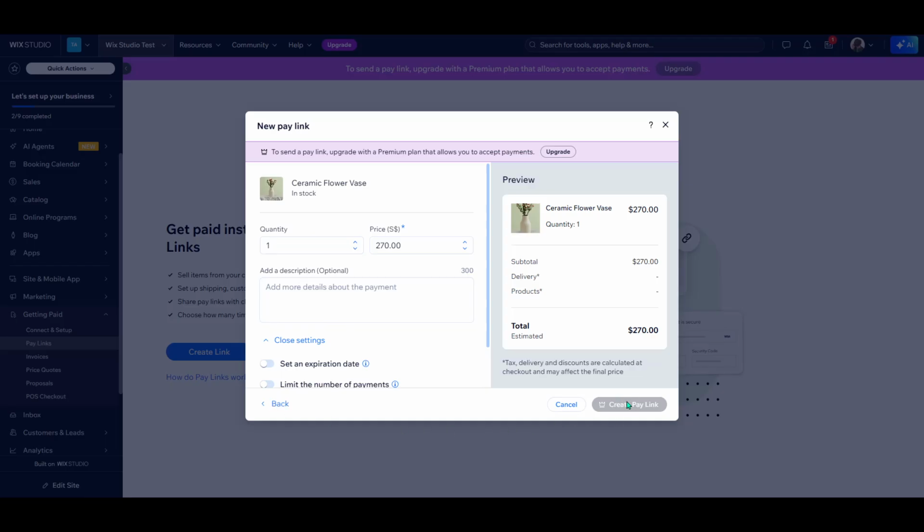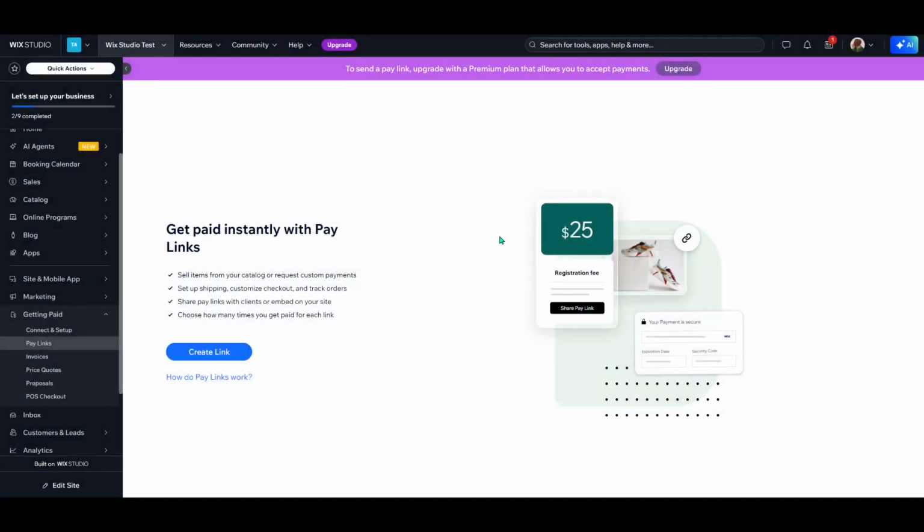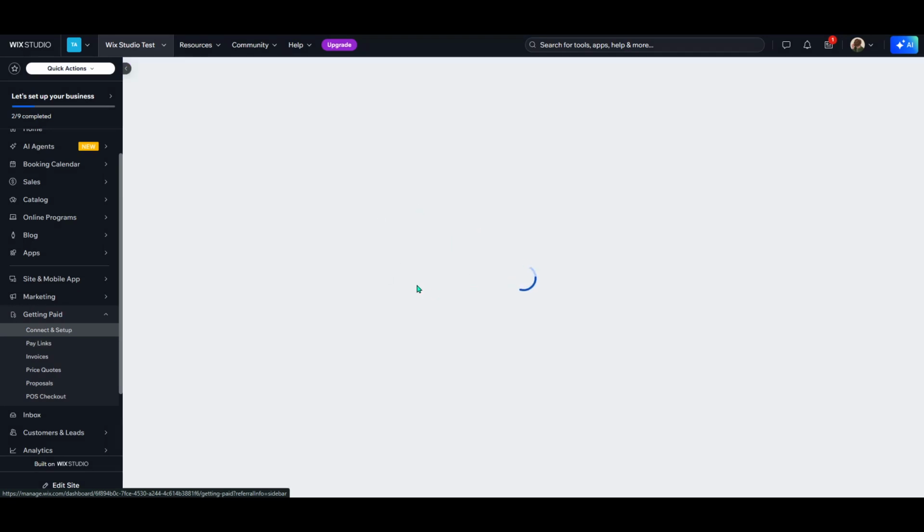Finally, select Create Pay Link, and there you go. Wix will generate your link instantly, so it's ready to use. You can always return to the Pay Links section to review or manage it as needed.